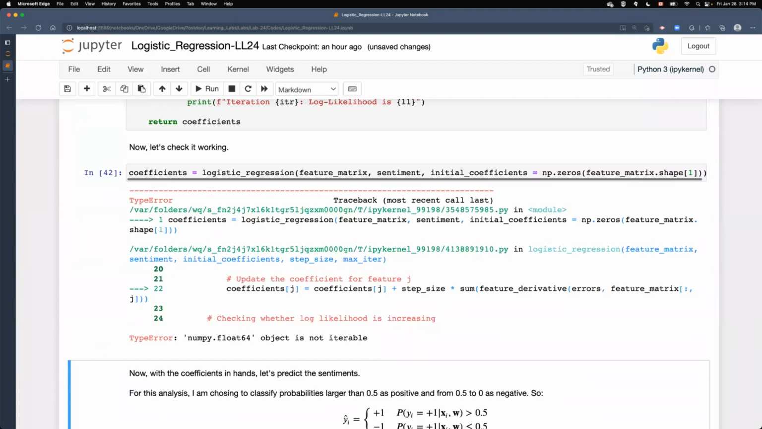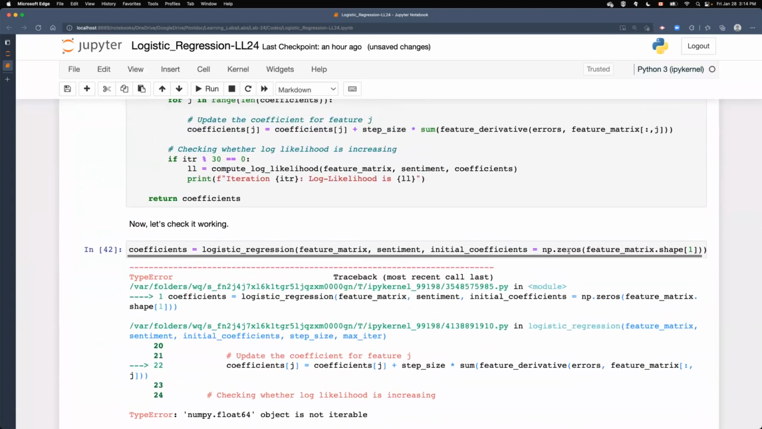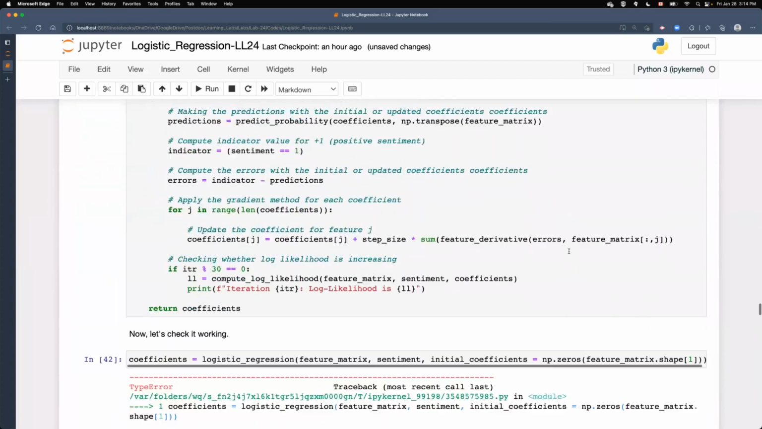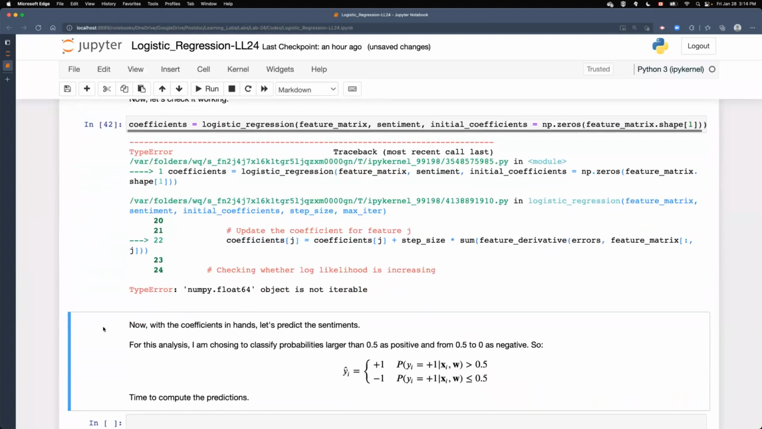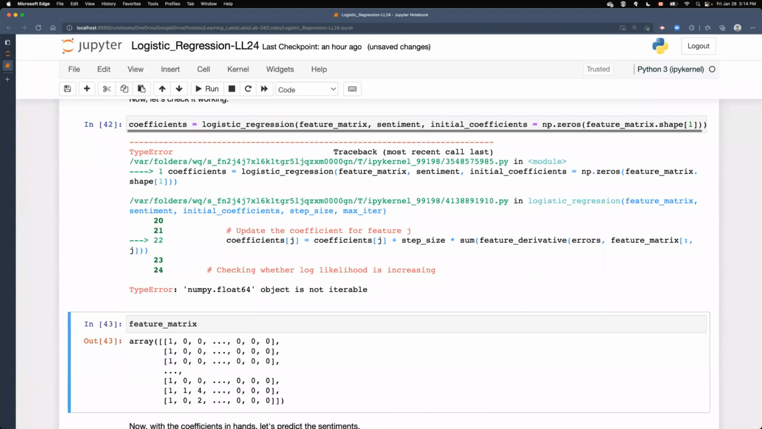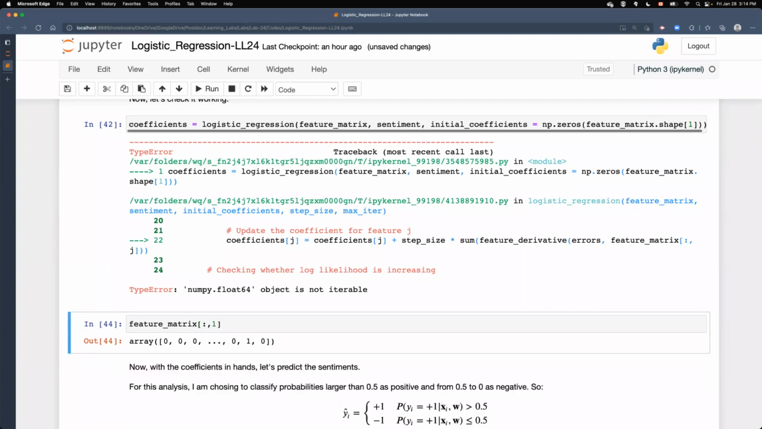Now we still have a problem here in this part. So what is not iterable? So this is the feature matrix. I can just check what is the feature matrix, if it's okay. So yeah, that's what it is. So let me just get one, for example. So yeah, that should be working. We just got the first column, the second column.